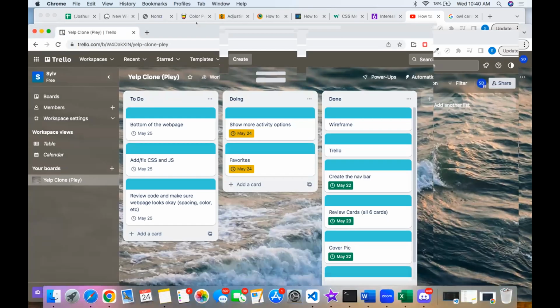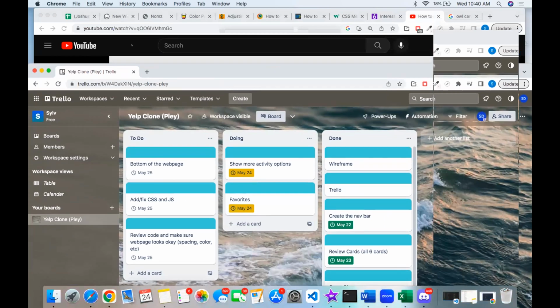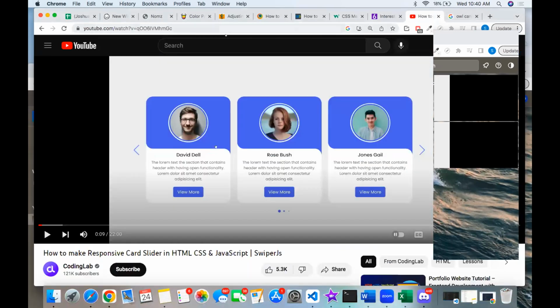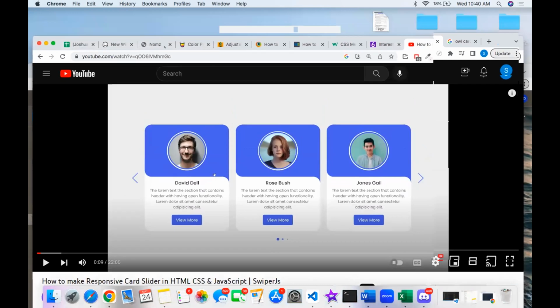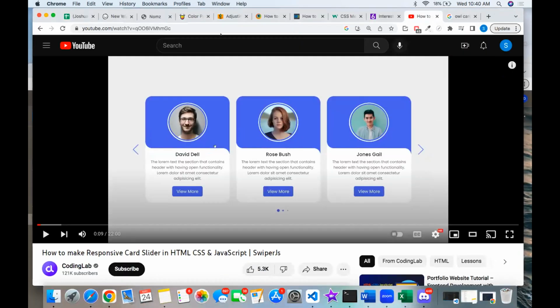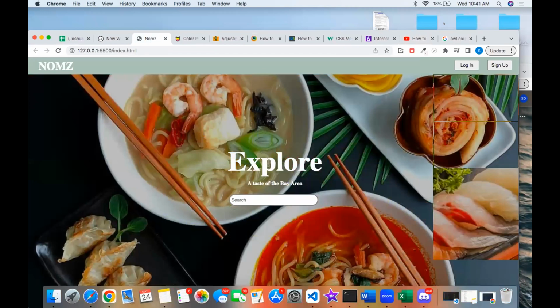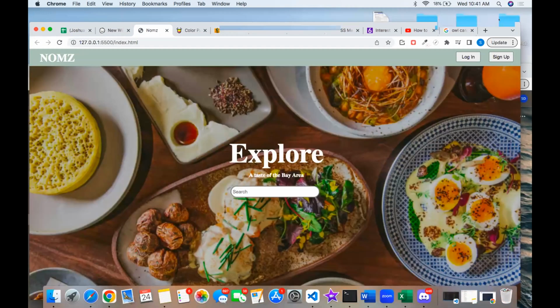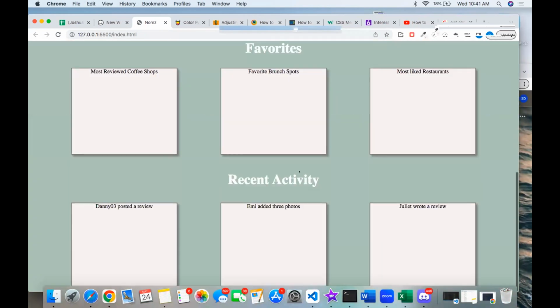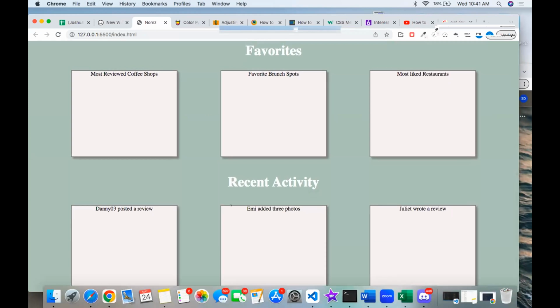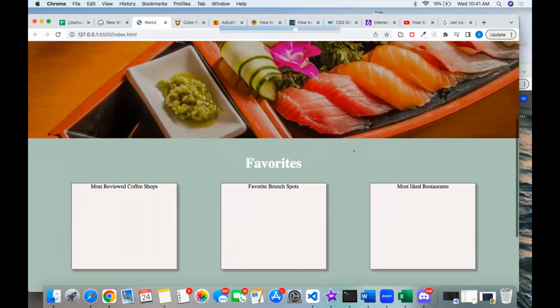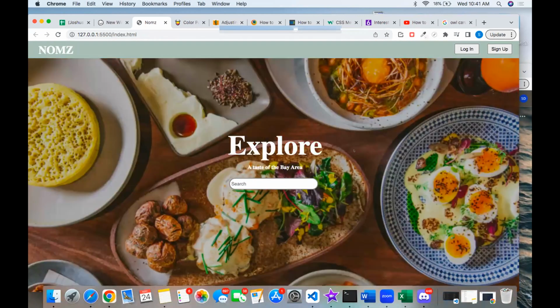Today I'm planning to finish the cards that, sorry, one second. So this is what I have so far. And yesterday I just created the base for the cards at the bottom. And today I'm trying to make a responsive card slider for the recent activity part and fill out the cards that are supposed to be inside. Okay. Yeah, it's looking nice.